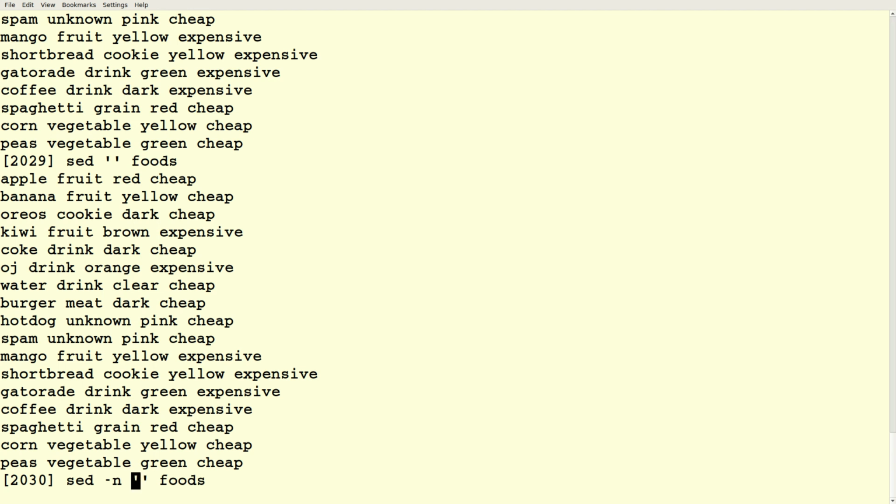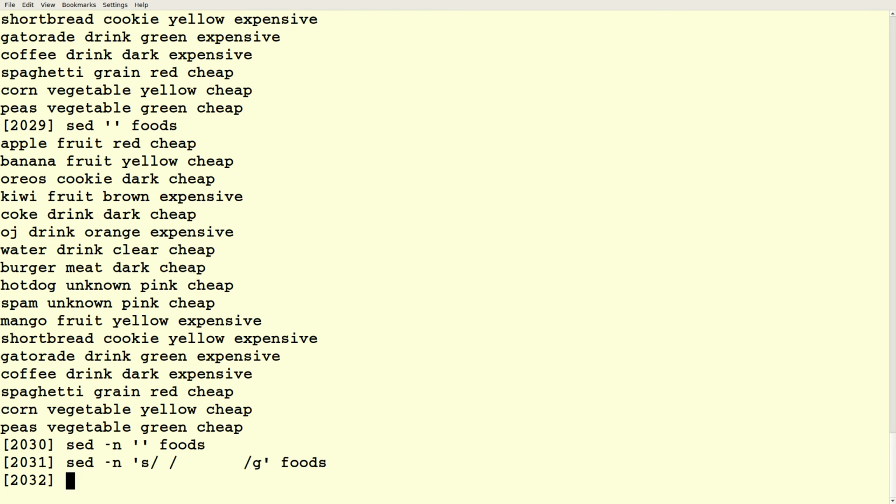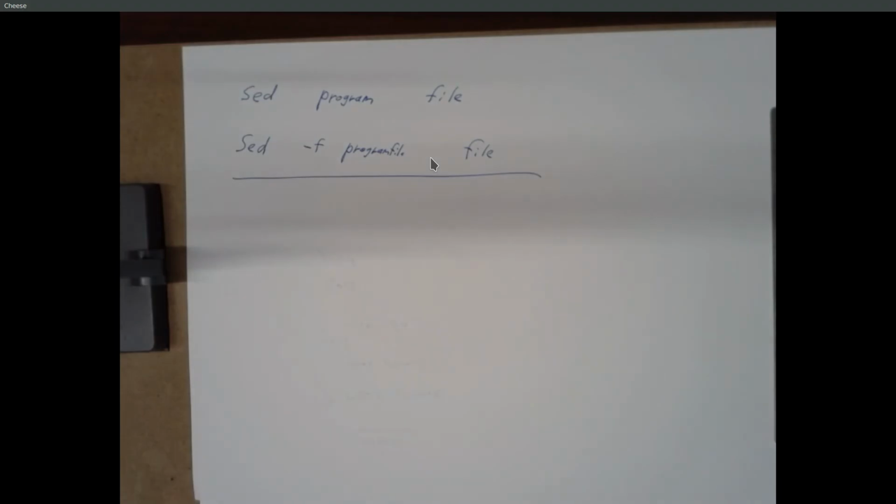If I say sed -n, that says don't copy the input to standard out as you're reading it. So if I do this, I get no output. The -n switch says don't copy the input lines we're reading automatically to standard out. Okay, so hold that in mind.